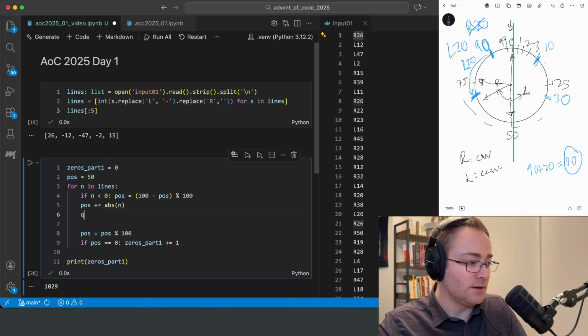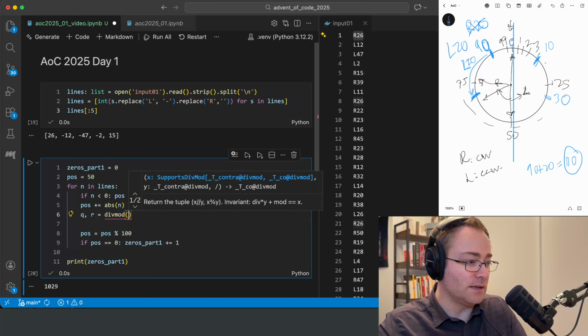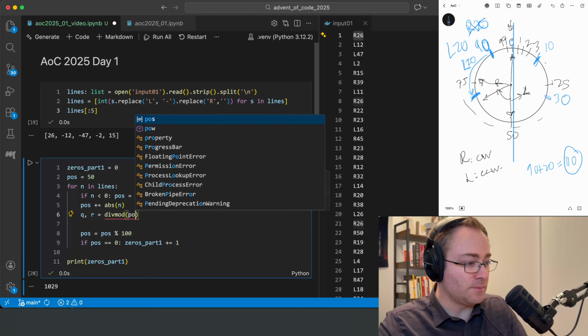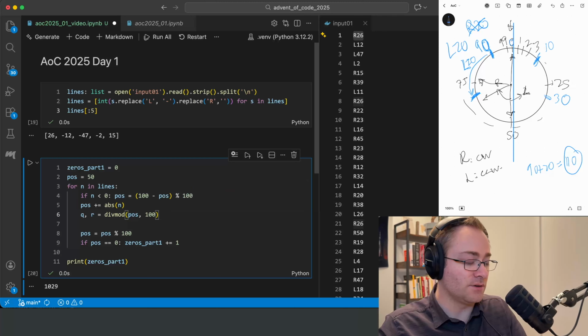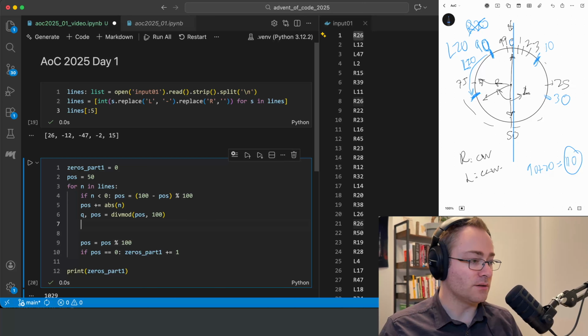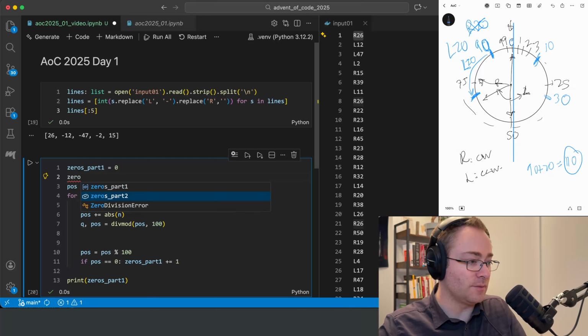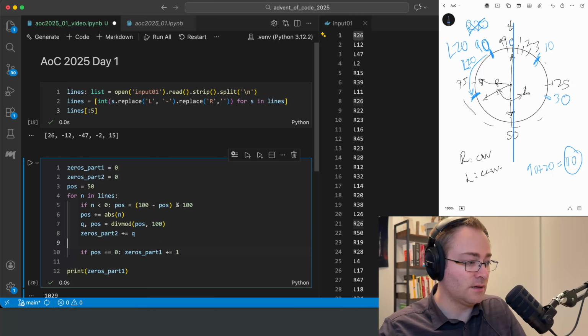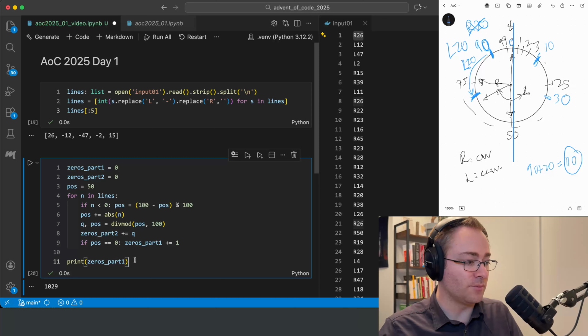But I'll use qr equals divmod, n, and then 100. So q will be the quotient, r will be the remainder. And we do want to set position to be the remainder. And then q is what we want to count for our second part here. So zeros part 2 equals 0, and then zeros part 2 plus equals q. And then we don't need this anymore. And then we can print the second part.